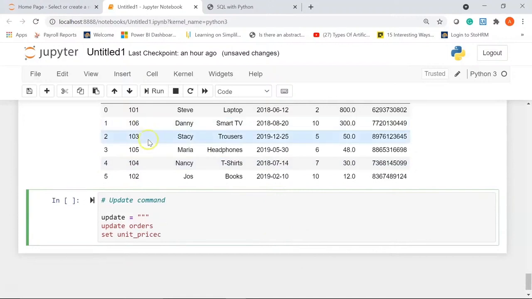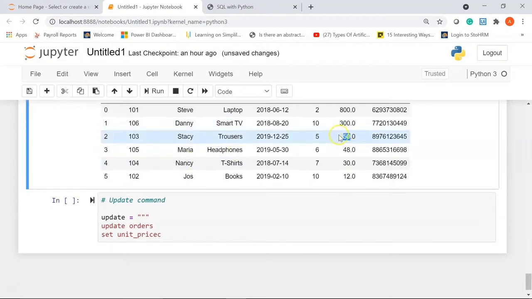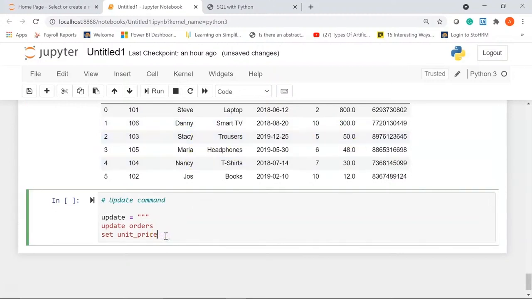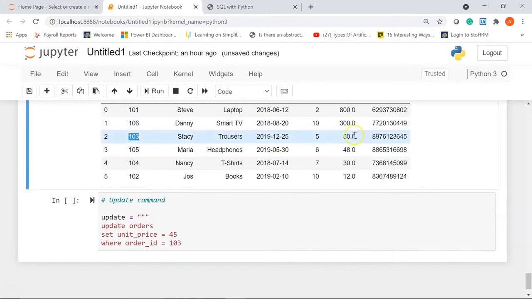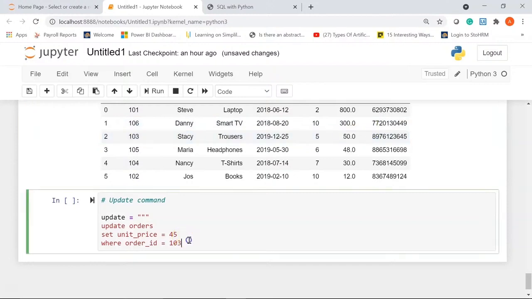If you see this, let's say I want to set the unit price of trousers from $50 to, let's say, $45. I want to update this particular record, so I'm going to write set unit price column equal to $45, where the order ID equal to 103. So this query will update the third row in our table, which is order ID 103. So it will update from $50 to $45.